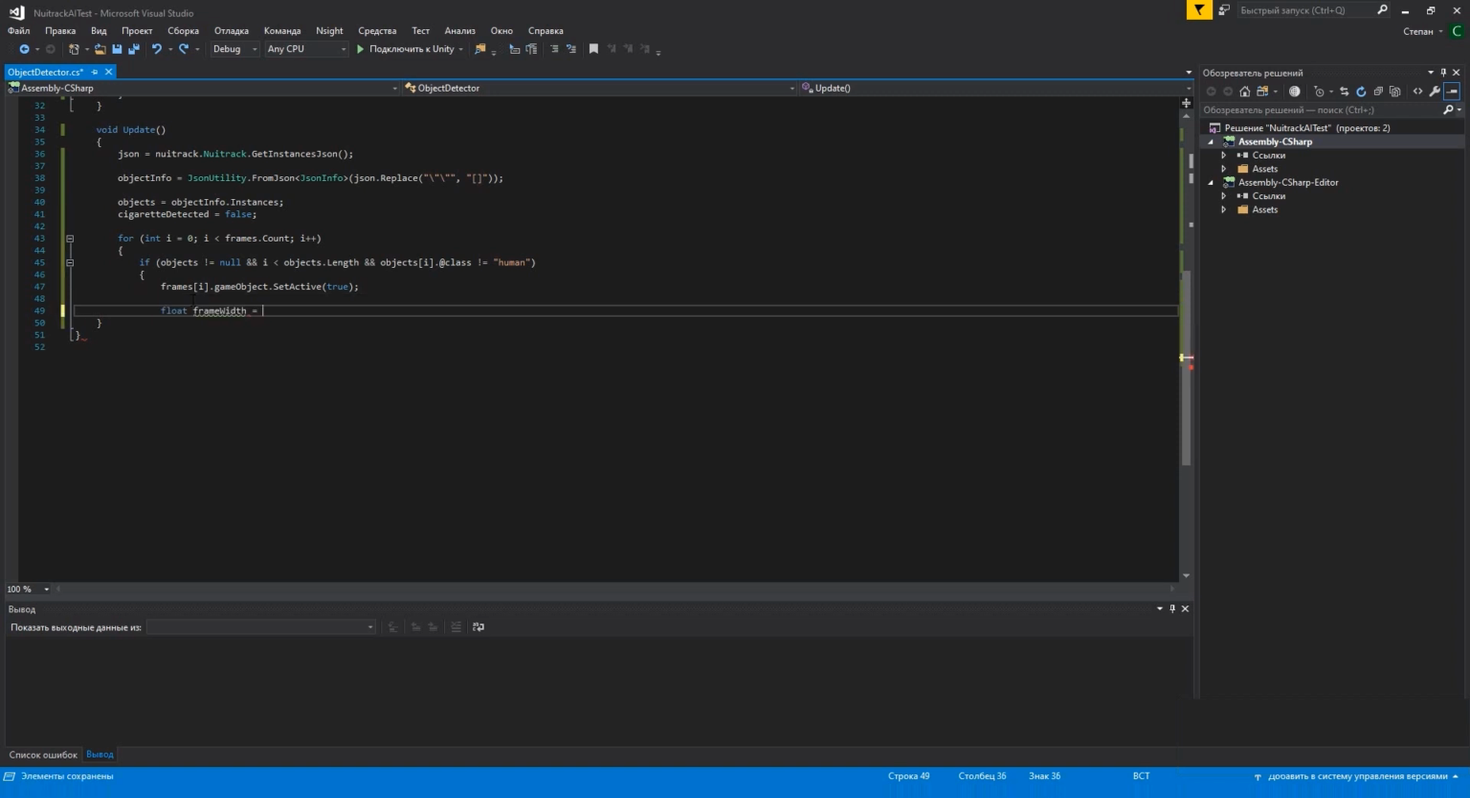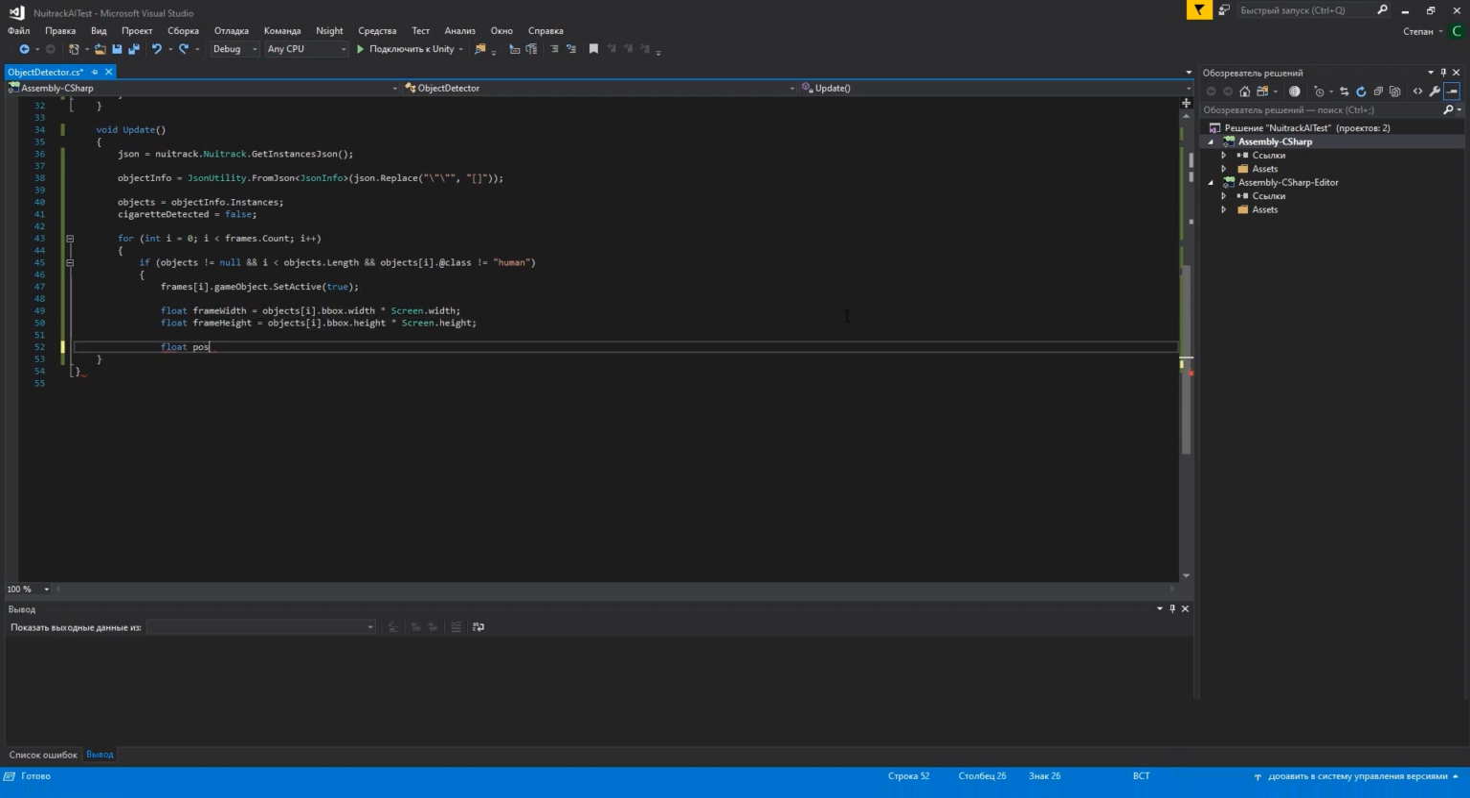Then let's create a variable in which we will store the frame width. The width that we get from JSON is normalized, so its value is from 0 to 1. To convert this into a screen form, let's multiply it by the screen width. The same is applied to the frame height. We also do the same thing with the X position and Y position.